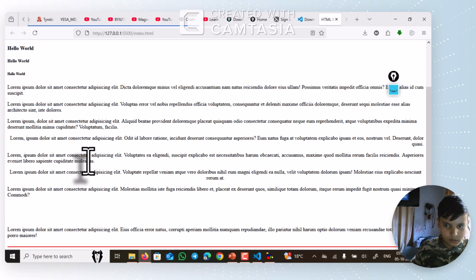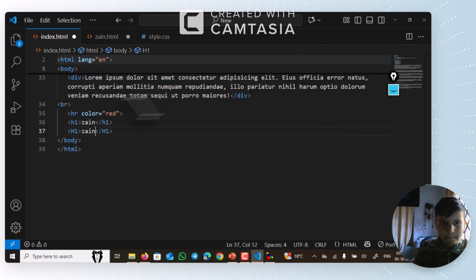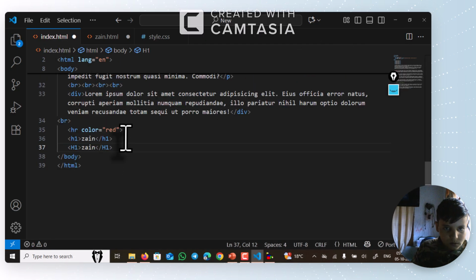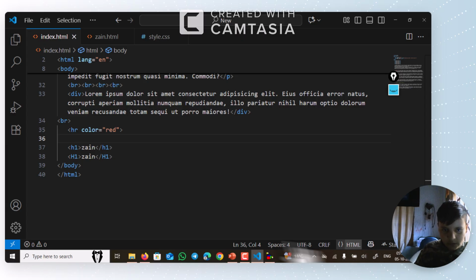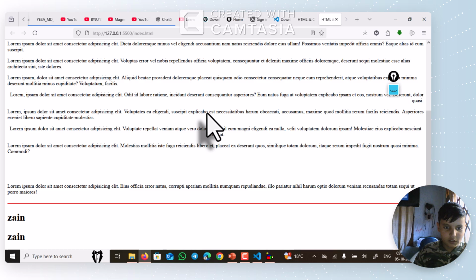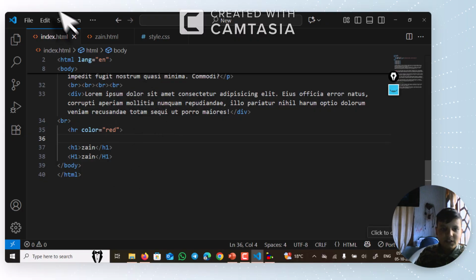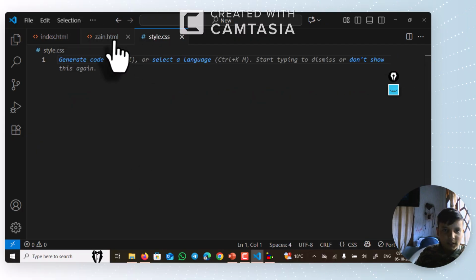And why isn't this working? 1 second. We reload this website. Yeah, 1 second. Mine is not actually working here. Report this. Yeah, and go live again. Yeah, so it should work now. Yeah. So this Zan is absolutely same. So that means HTML5 is a non-case sensitive language. Okay, so I hope you understand this.